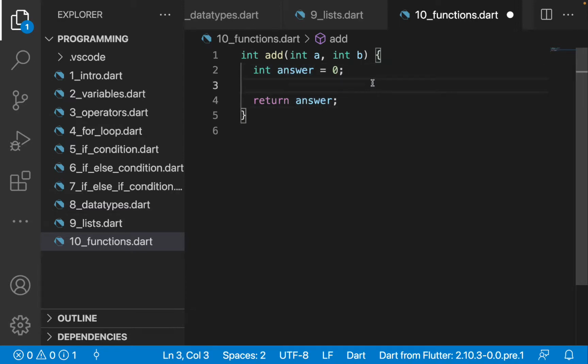And how can we get the answer? We just simply say answer equals a plus b. So after getting the answer, it returns us the answer. So you can see how they are related. To call this function, we must give it two things. We must give it the first value and the second value. And then after, it will do the whole logic and give us the what? Gives us the answer. So let's go ahead and now create our main function.